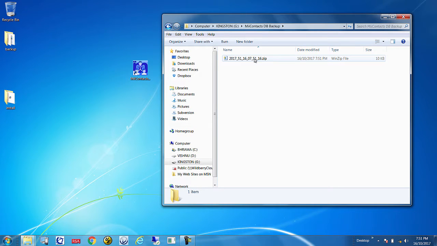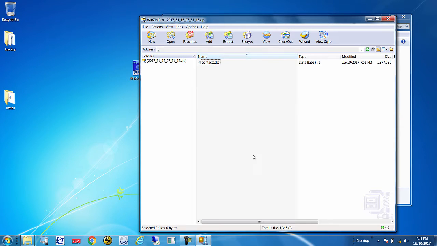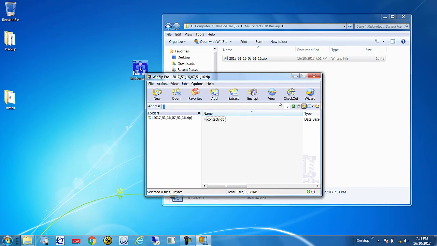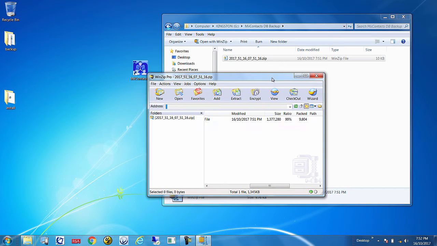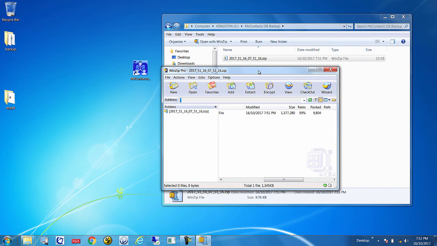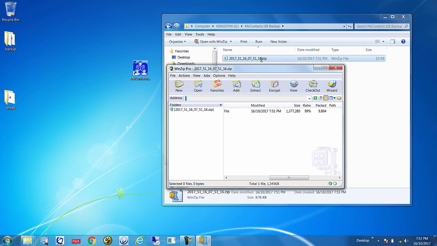If we double click on the zip file, we'll see that inside is one file called contacts.db, and it's about 1.3 megs in size, but look at the zip file, it's only 10K. So zipping up the file really saves a lot of storage space for you. And if you buy a 32 gigabyte USB drive, which nowadays you could probably buy for like $10 or even less, you're going to be able to store a lot of files.